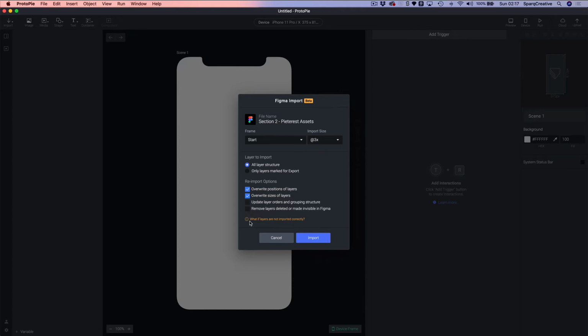By default, these first two options are ticked, which are overwrite positions of layers and overwrite sizes of layers. So if you have already imported your file and you go back and change the position or the size of a layer, so effectively you're changing the design, when you re-import it, it's going to update all of the layers where you've made those changes. The other two checkboxes are update layer orders and grouping structure. Again, if you've changed the grouping structure or moved some layers around in Figma, it's going to apply those changes to your import when you re-import it into ProtoPie.